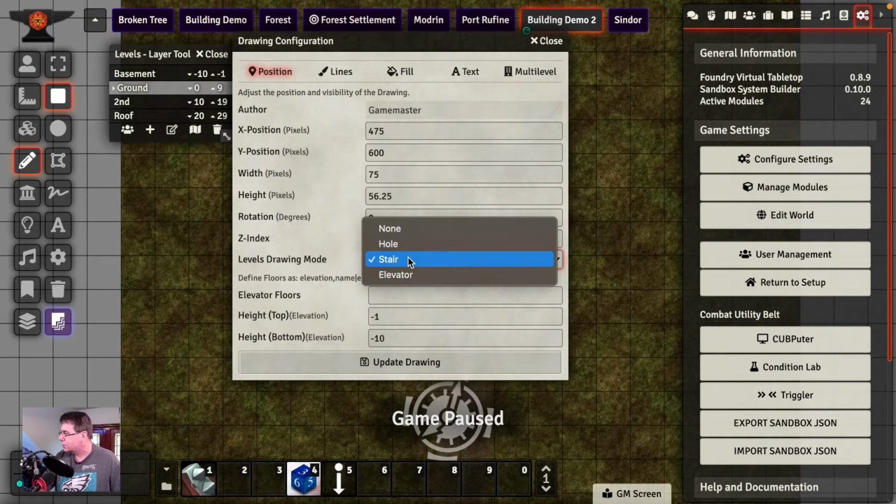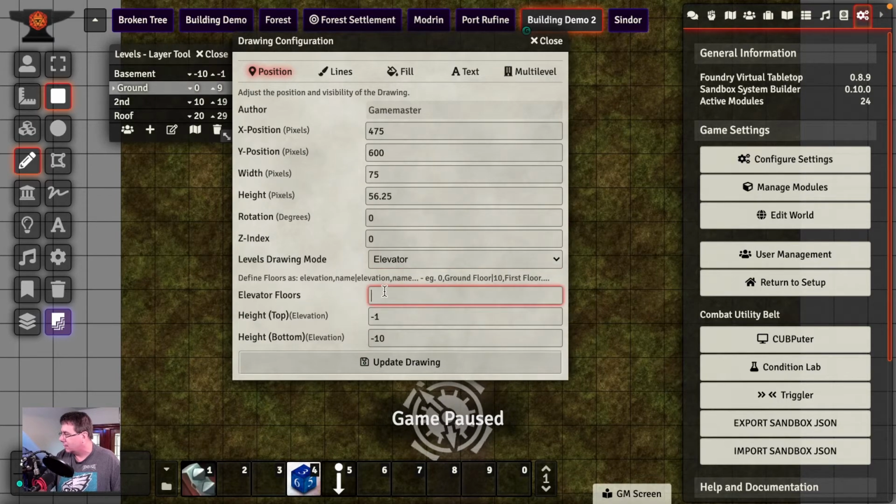But we're going to change this to an elevator. And we're going to give it 2 floors. 0 ground, then a pipe, and -10 basement. So that corresponds to the names that are here and to the heights, the bottom height of each.